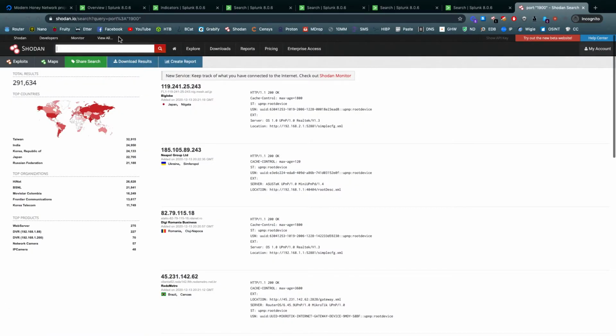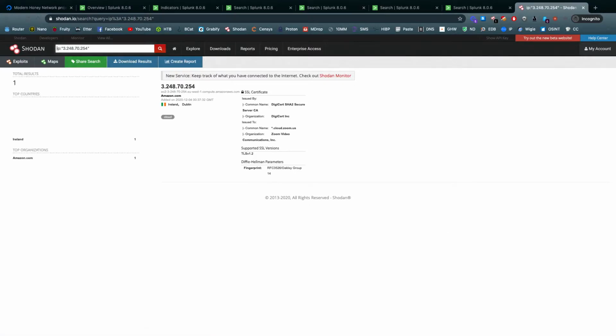So I simply looked it up on Shodan, and it comes up. What's really strange is that someone somewhere in Dublin has set up an AWS server, specifically an EC2 compute instance, that seems to have an SSL certificate. It has port 443 open, so it does have TLS. But what we find weird specifically is that it's Zoom. I thought that was a bit strange.